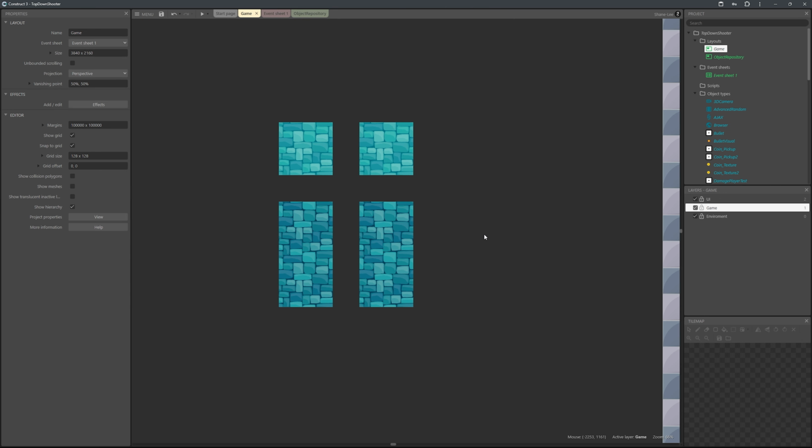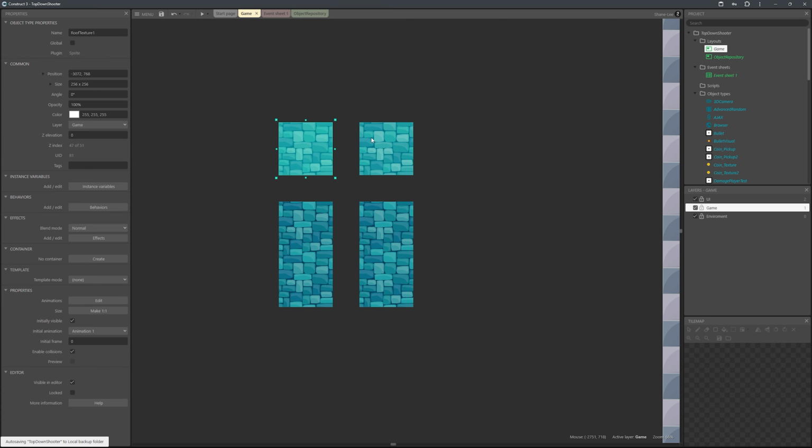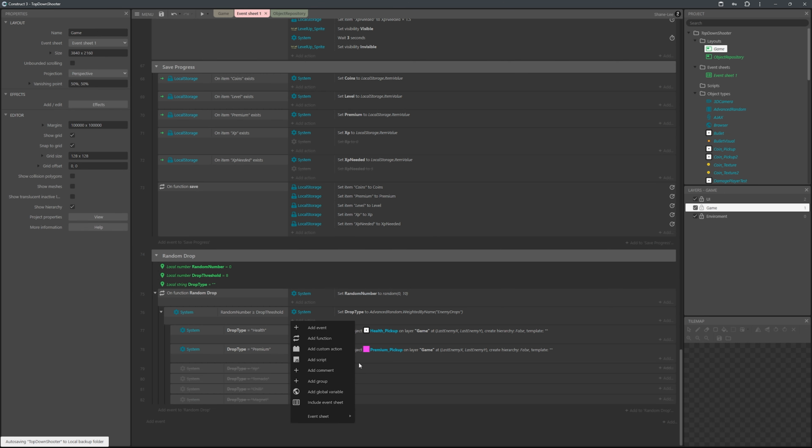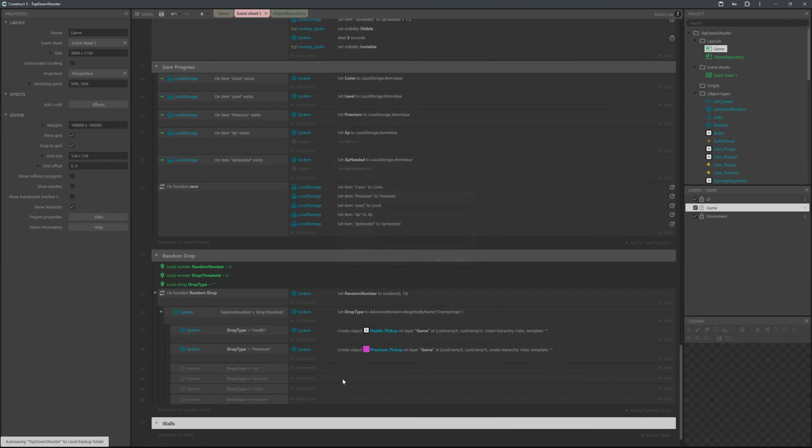Alright, so then you should have something that looks like this, depending on how many variants you'd like. I've also renamed these: I've got roof texture 1 and 2, and then wall texture 1 and 2. Alright, so next we can head into our event sheet. We can right click, add a group. I'll call this walls for now.